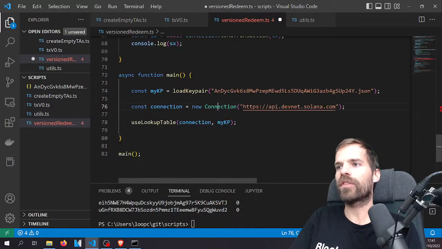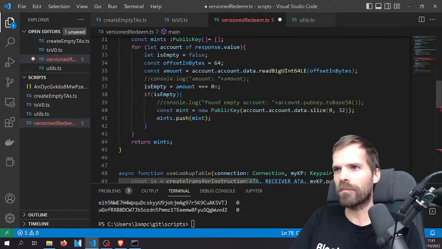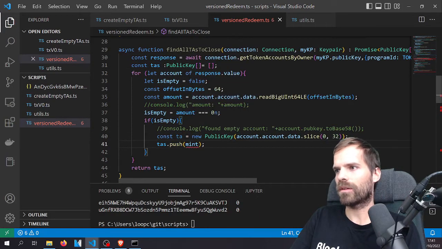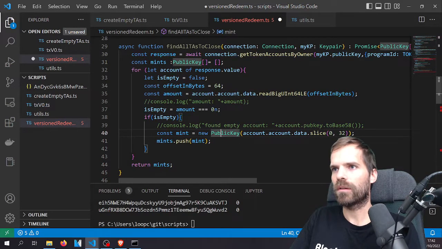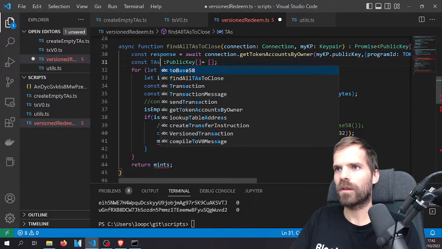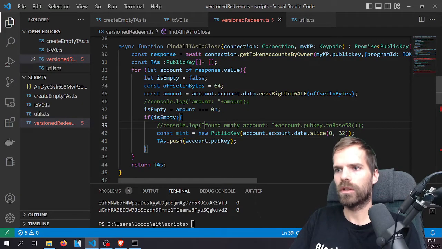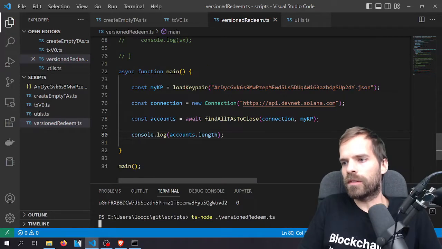Okay, let's see if that works. Actually, that's not mints, that's token accounts. Did I call that mints? No, that's not even the mint. Andy, you stupid. It's token accounts, and that's the token account. Or is it the mints? That's true, that's the mint. But I don't want the mints. I want the token accounts. Just the pubkey of the account. I don't need the mint. Right. Let's see.